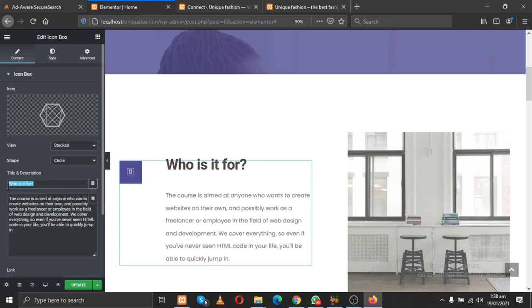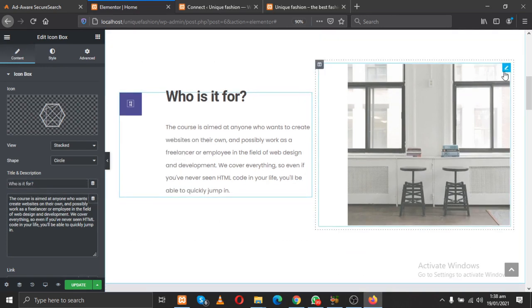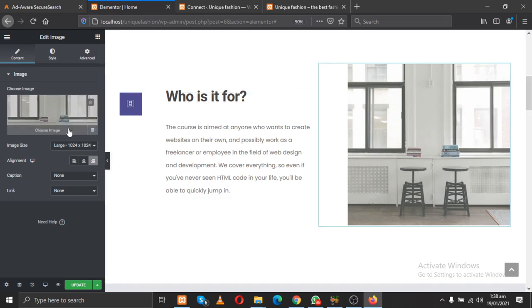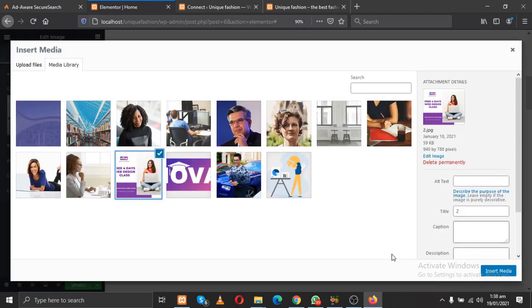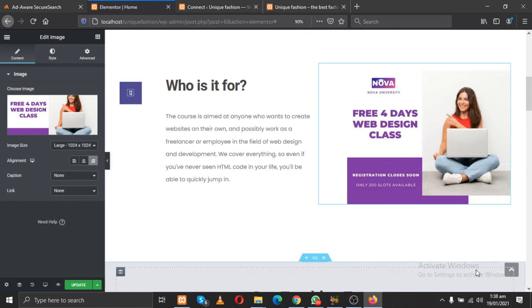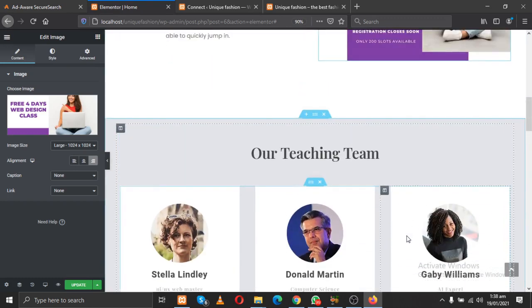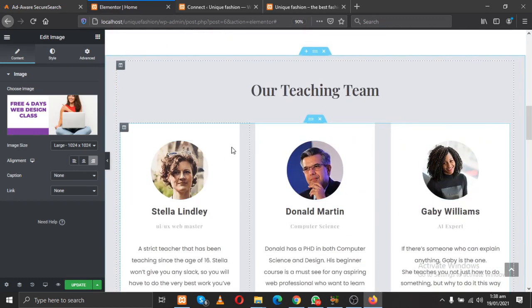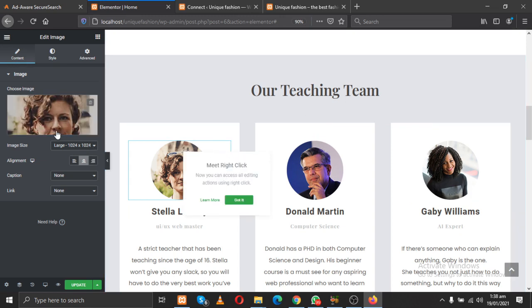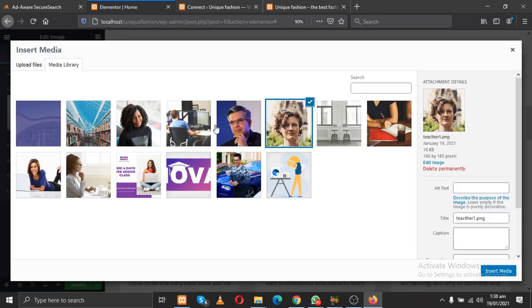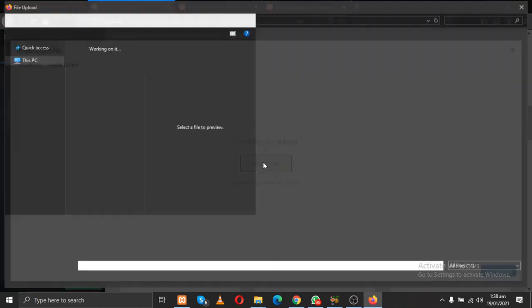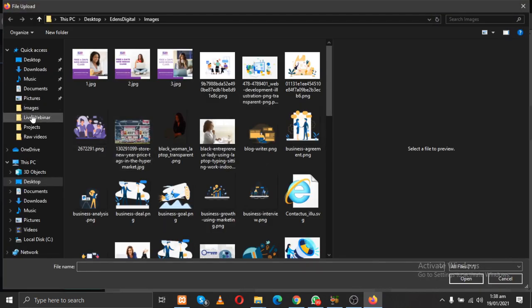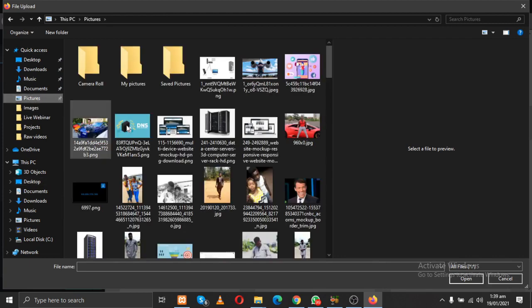You can change the text here, you can change the description, you can click over here and change the image to whatever you like, to your own image. You get the point. You can mess with this one too. You can change this Stanley, change the image to the image of you. Let me upload one of my images.